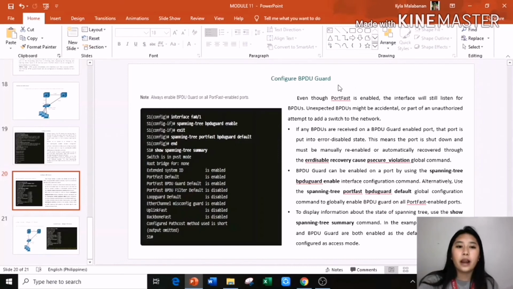Configure BPDU guard. Note that you should always enable BPDU guard on all PortFast-enabled ports. So just always remember this note. Even though PortFast is enabled, the interface will still listen for BPDUs. Unexpected BPDUs might be accidental or part of an unauthorized attempt to add a switch to the network. If any BPDUs are received on a BPDU guard enabled port, that port is put into error-disabled state.